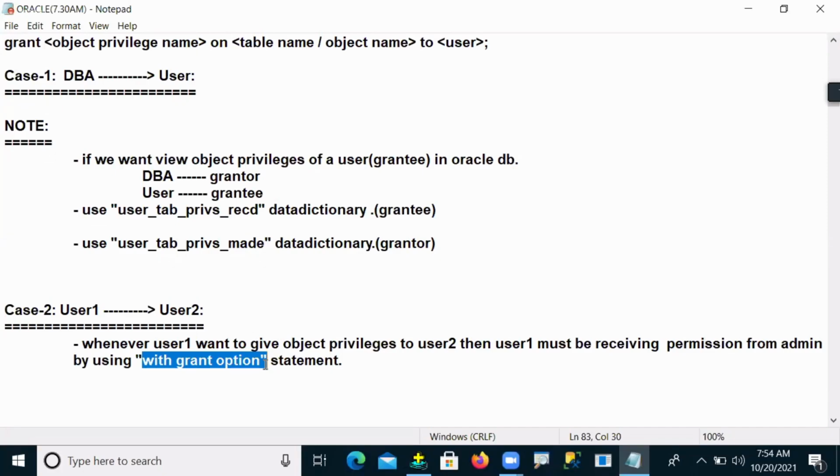So what I'm saying here is, if one user wants to give object privileges to another user, he must receive the permissions from the administrator with the WITH GRANT OPTION statement. With the grant option statement, whenever user one receives permissions from the administrator, then user one has a right to give permissions to another user. Then only it is possible. Otherwise, it is not possible.